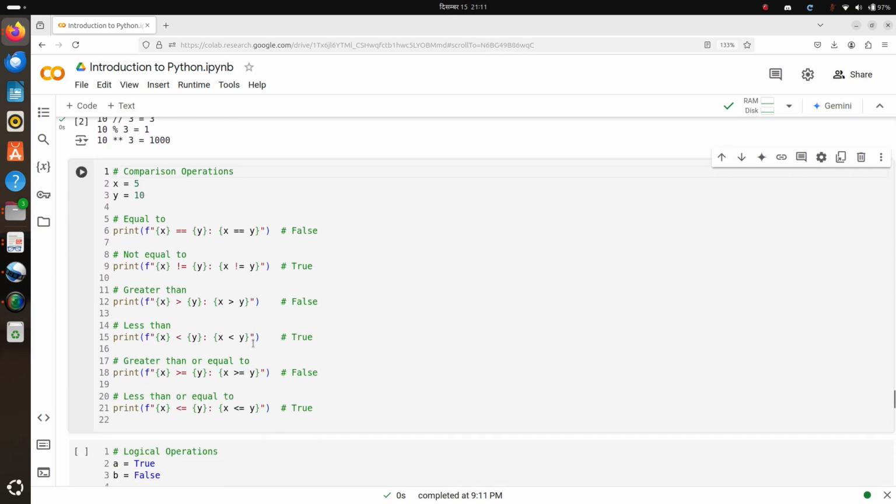Now we'll look at comparison operations. These are used to compare two values and return a Boolean result, true or false. Here are the comparison operations. Double equal to checks if two values are equal. Not equals to checks if two values are not equal.